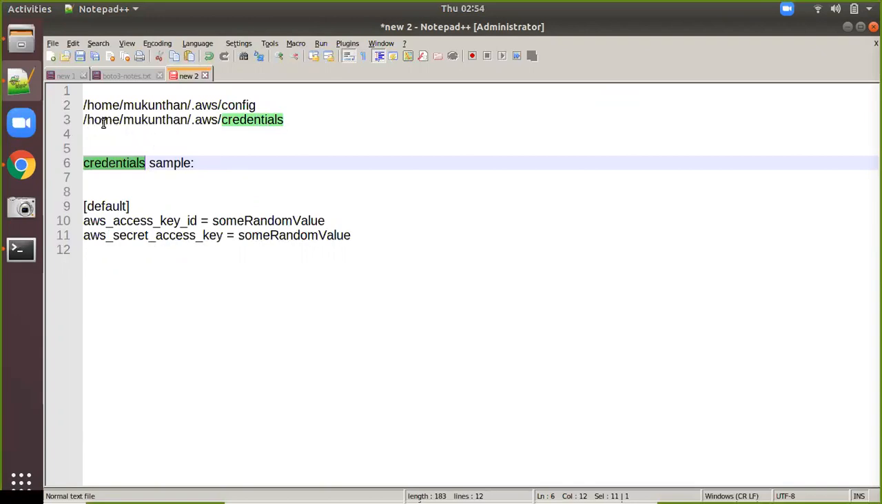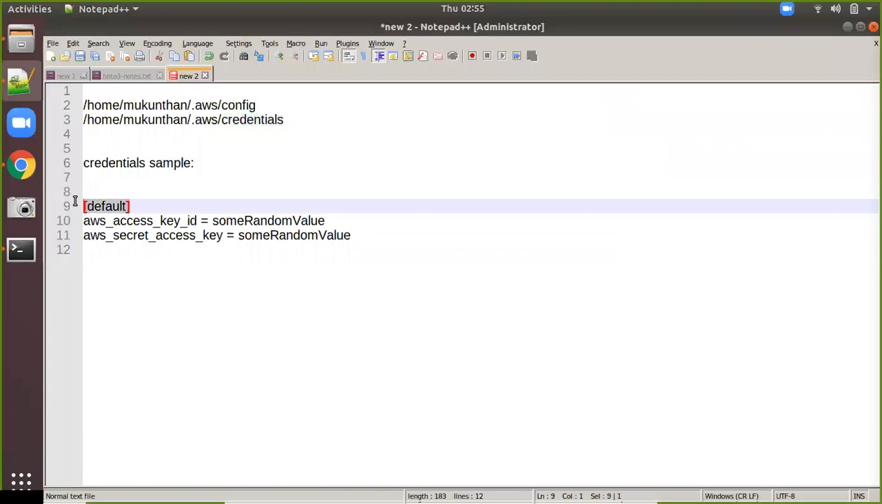Credentials will be having your access key and the secret key. You can use the same command here. You can see that. And after that, if you want to see, let's say, config, that will be having your region information or the different available centers or different output format. Those things will be available in this. So by default, it will be having the default value. That means the profile is default.